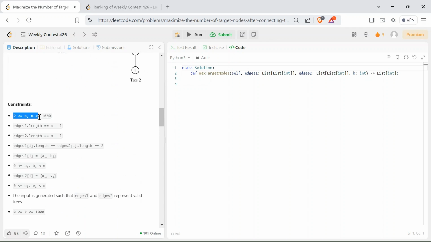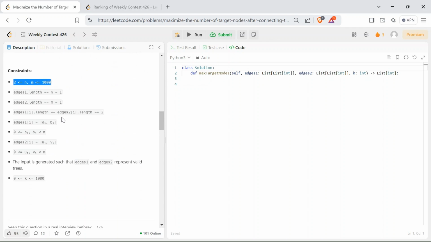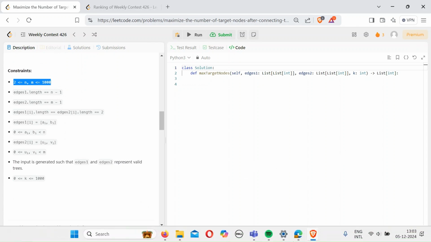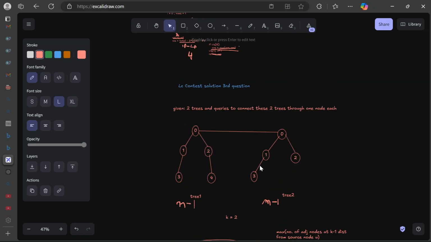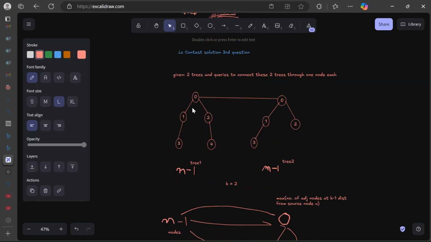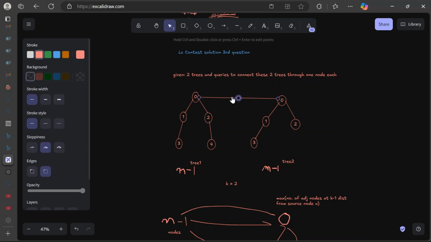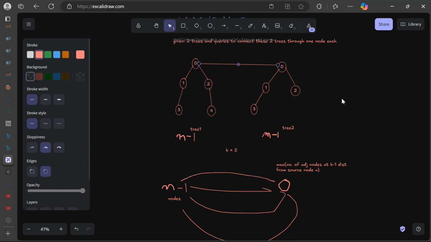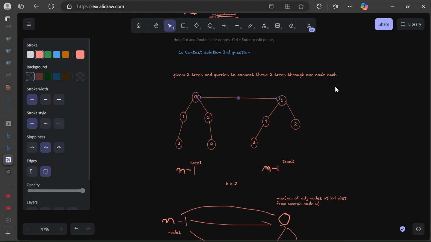Let's see the constraints. Everything is up to 1000. So let's understand this problem. I'm taking an example. This is my tree 1, this is my tree 2. This is an edge query where I have connected the 0th node of the first tree to a node of tree 2.